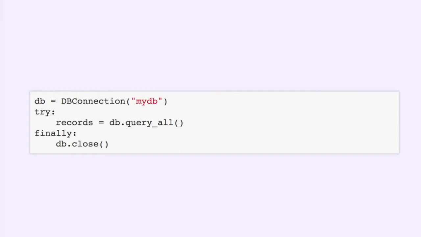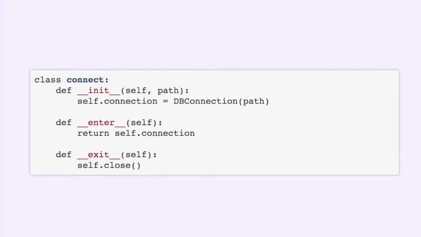When you have code that is wrapped in a try finally or wrapped in a try except or has some kind of cleanup step, I want you to think about whether you should use a context manager in your code instead. So it's not too hard to make your own context manager. This is how you'd implement that in a class.